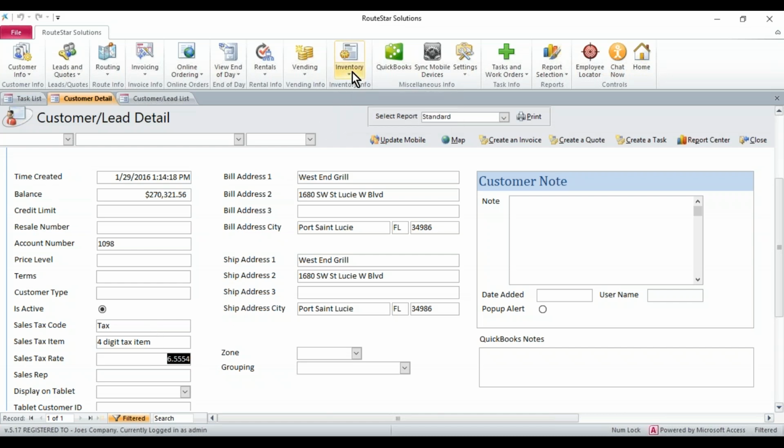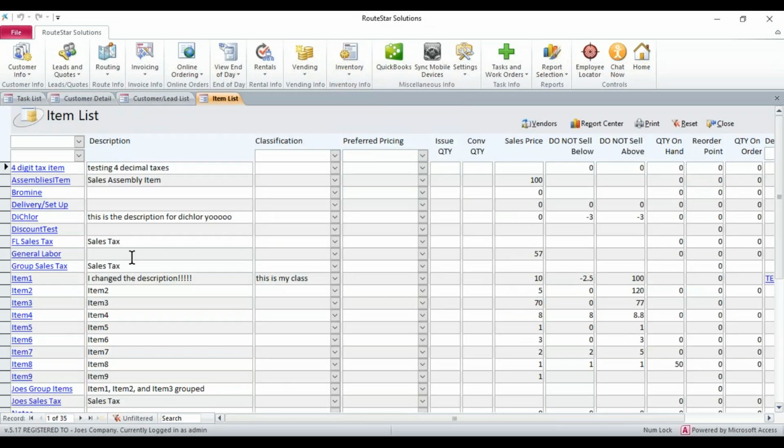Now the only other thing you need to know is that your items must also be marked as taxable for tax to apply. So both a customer and an item must be marked as taxable. You can check this by, first of all, checking the QuickBooks side, make sure it's marked as taxable, but in RouteStar, those reloads should have kicked this in also. So if you go to inventory and then item list, you can then double click on any item.